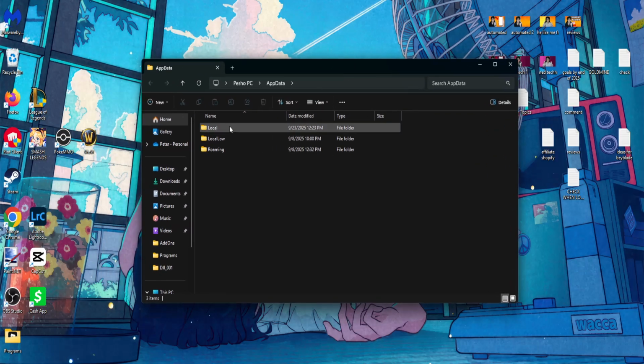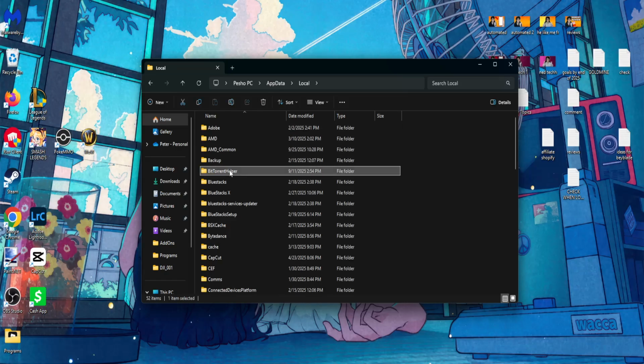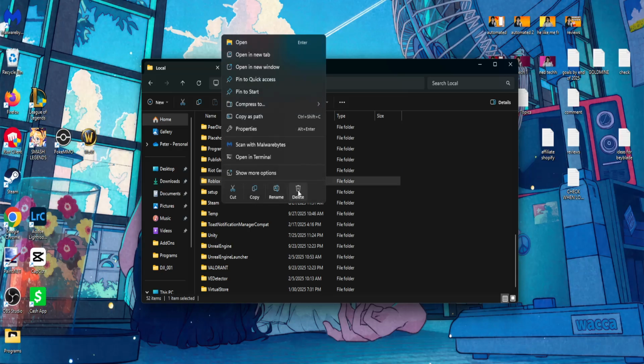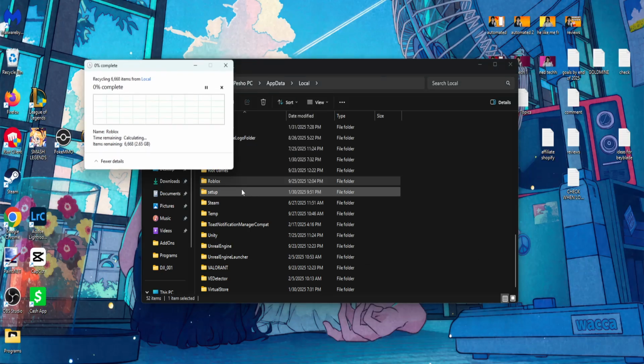Now you want to go into Local, click on any folder, type R, find Roblox, right click on the Roblox folder and make sure you delete it.